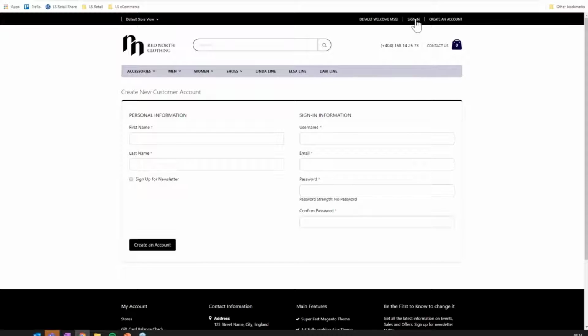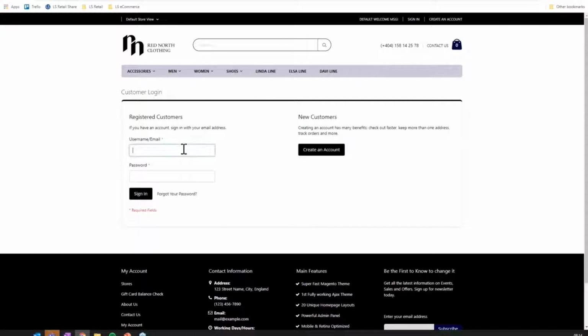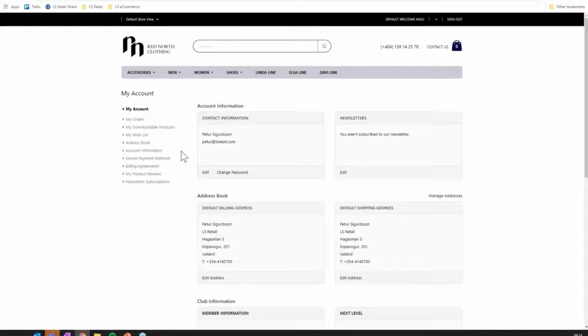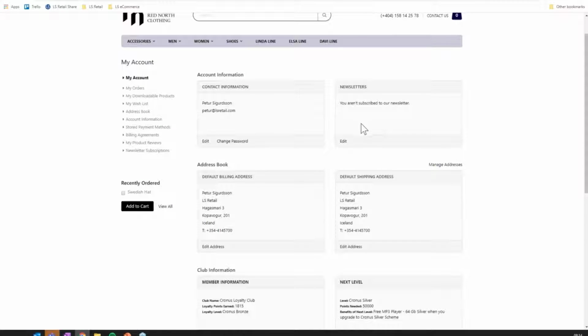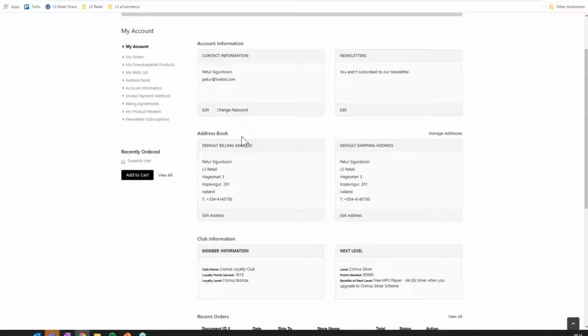But I already have an account, so I'm going to sign in. And on signing in, I go directly to my account page, where I can see information about my account. I can see my contact information. I can see whether I'm subscribed to any newsletters. I see my address book, where I've defined my billing and shipping addresses.